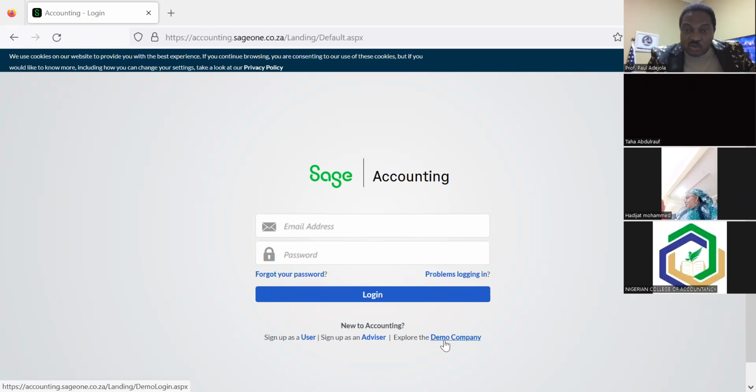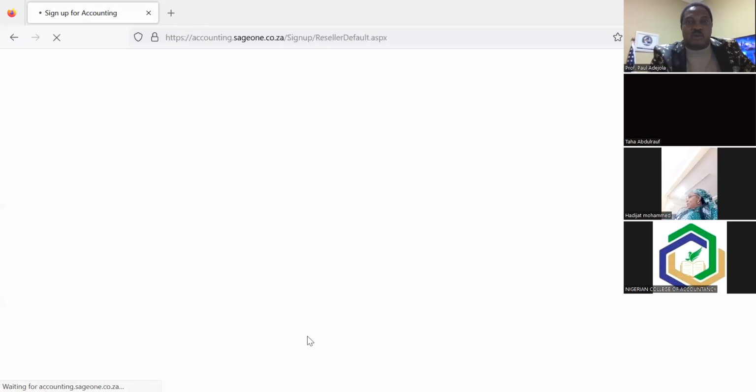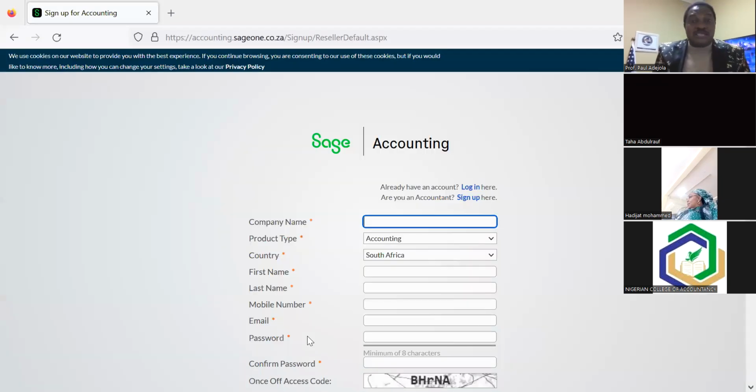So where we're actually going is the demo company, a sample company already set up in the cloud. That's what we'll do. But if you want to sign up, which is the assignment I'm giving to us, please pay attention. You click on user, sign up as a user. Watch all the steps. What I'm giving you as an assignment, if you download the workbook that comes with this training, all these steps I'm following are already itemized in that workbook.